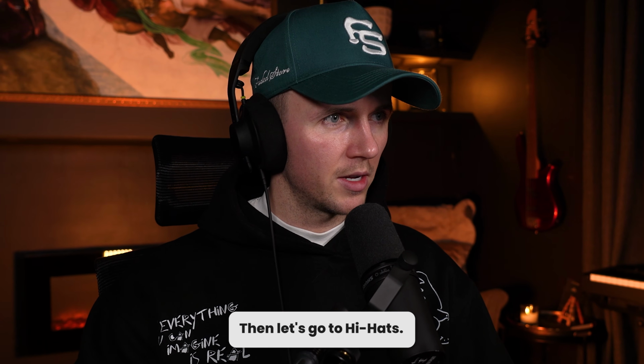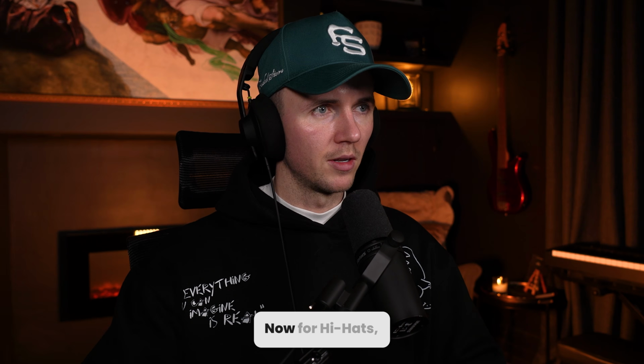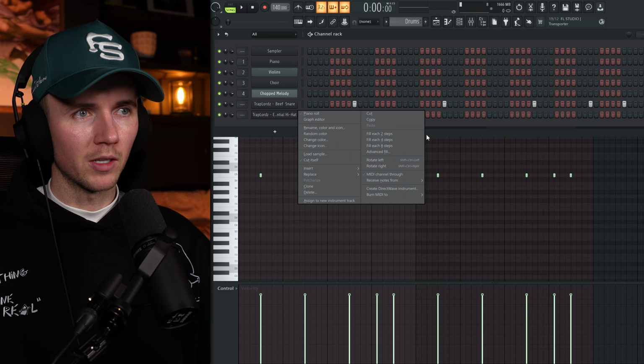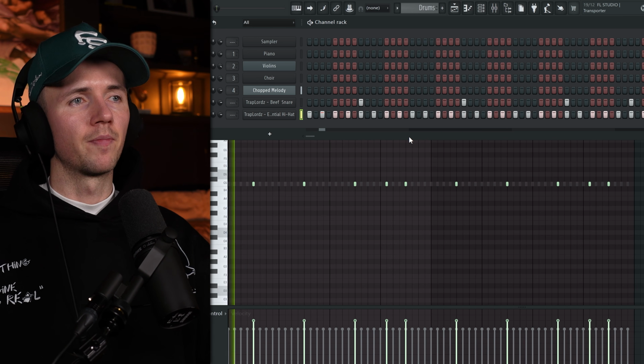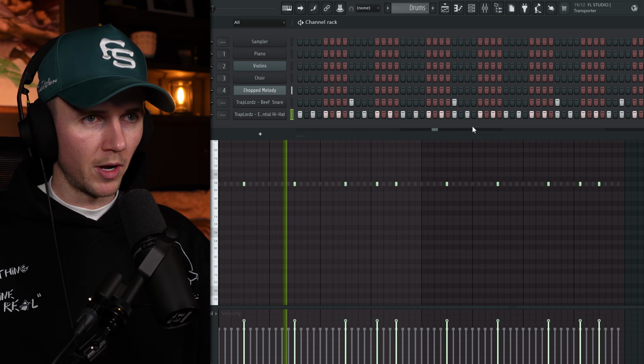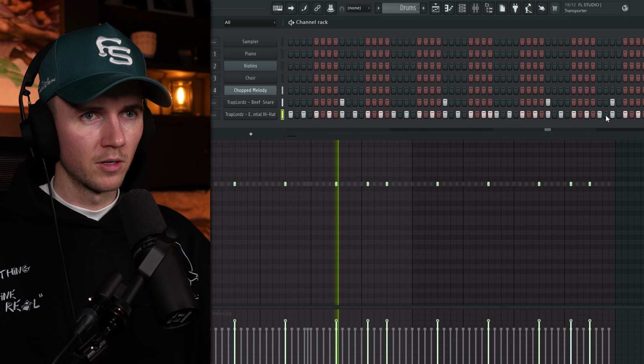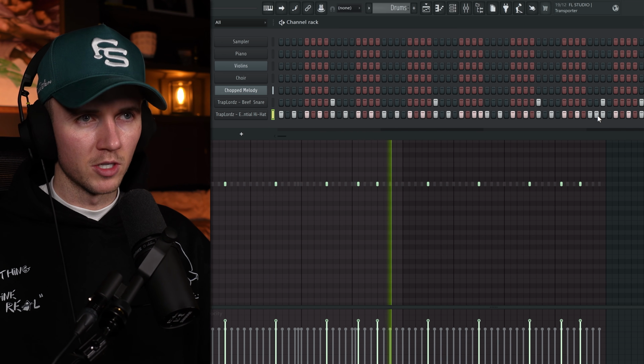Then let's go to hi-hats. Just bring the essential one in. Now for hi-hats, you could start by right-clicking and selecting fill each 2-step. Now you've got a really simple pattern. You could fill in some others. To get some quick rolls.